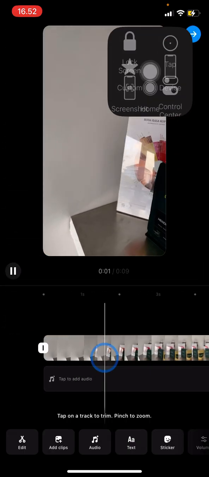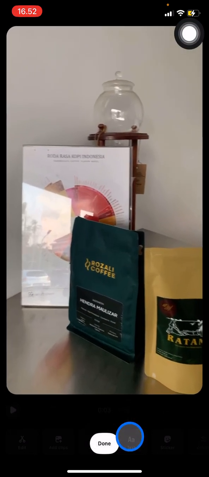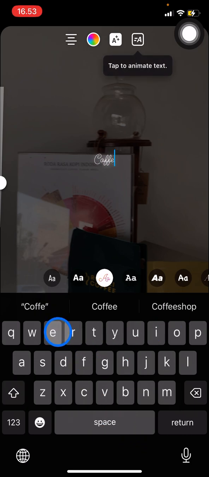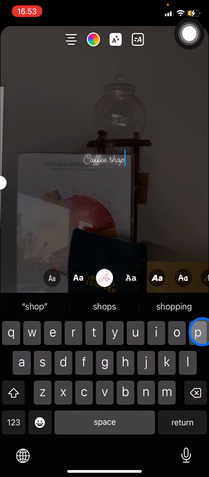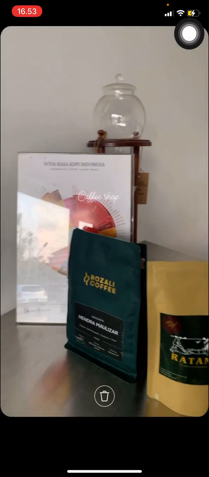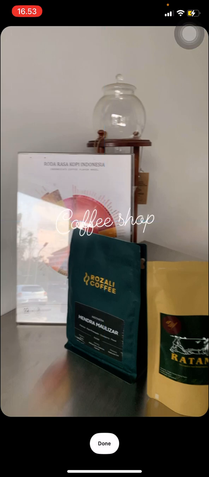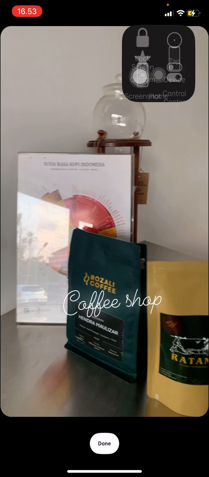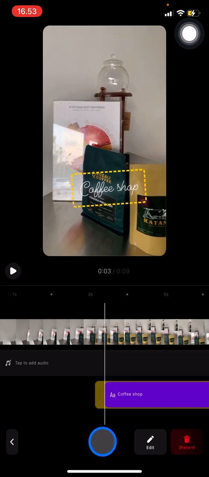And if you want to add text, go into the text and type what you want to have in this. Okay, and after you finish, you can adjust the size of this. Okay, after you adjust the size and the position, then click done.